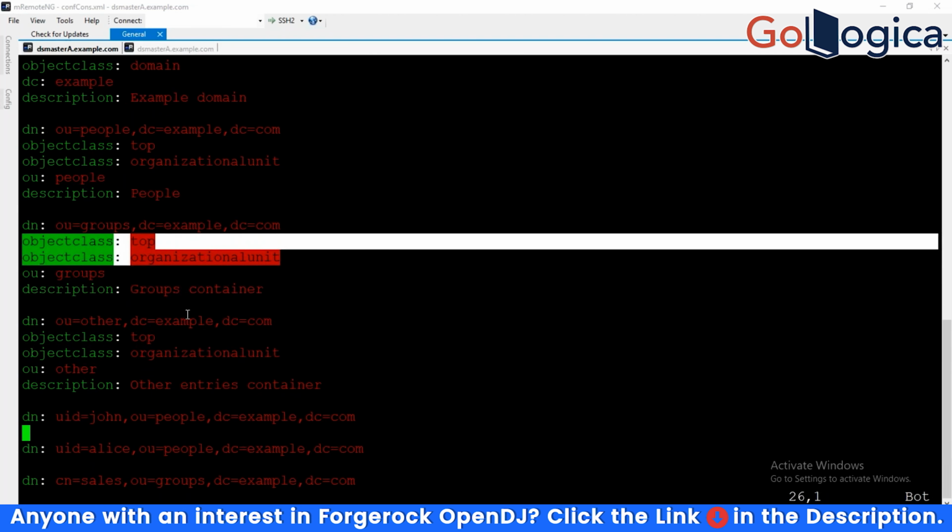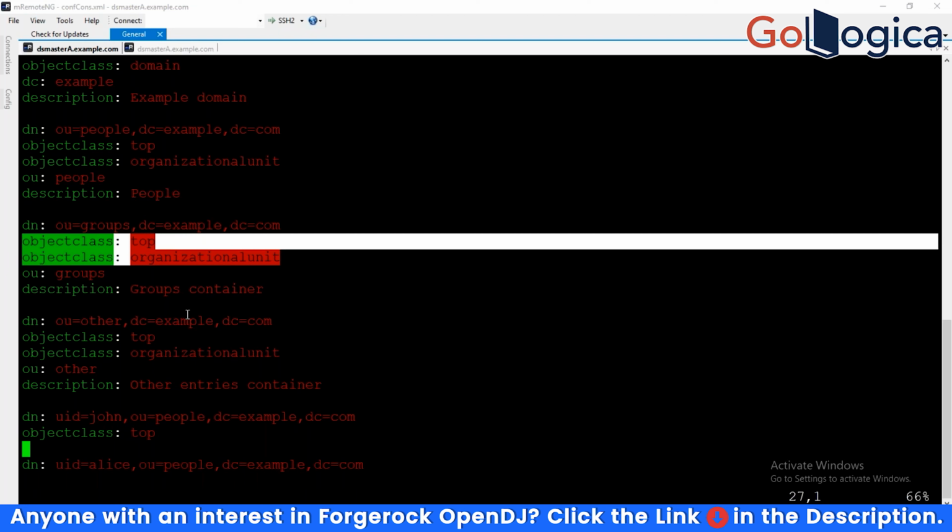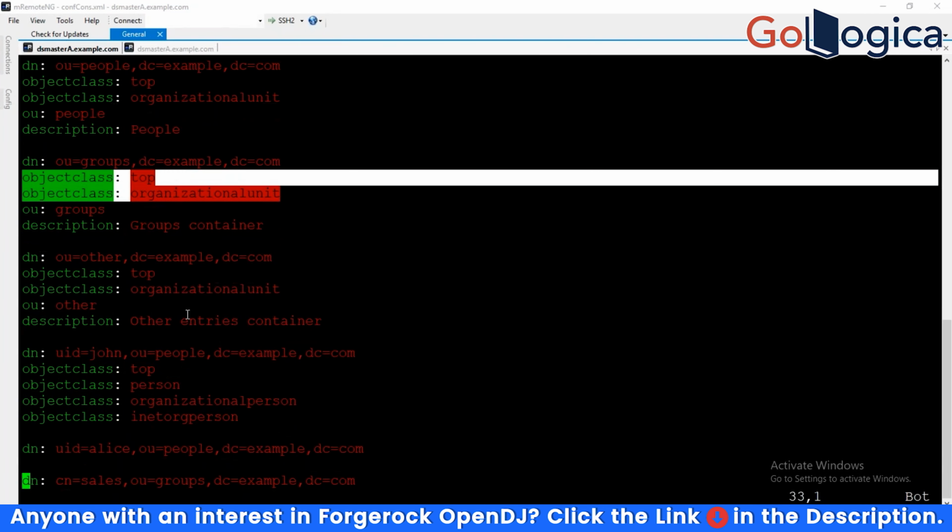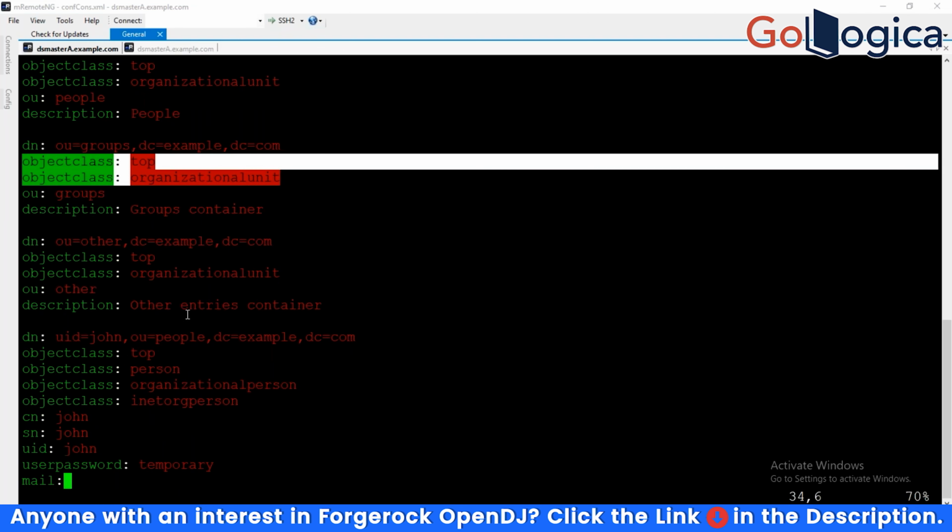And here are your user entries. User entries are with objectClass top, here again objectClass person, objectClass organizationalPerson, inetOrgPerson, cn: John, sn: John, uid: John, userPassword: temporary, mail you can give.